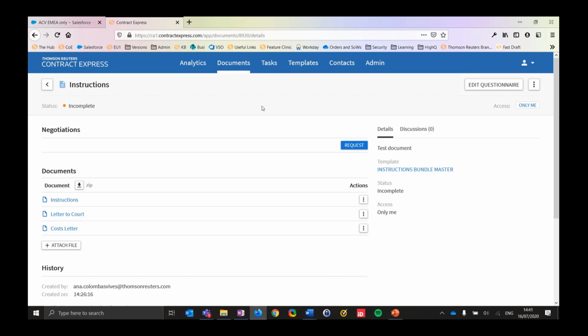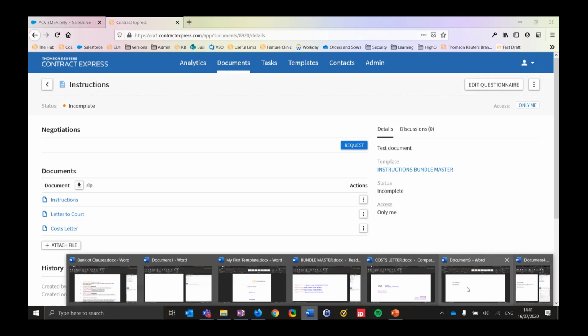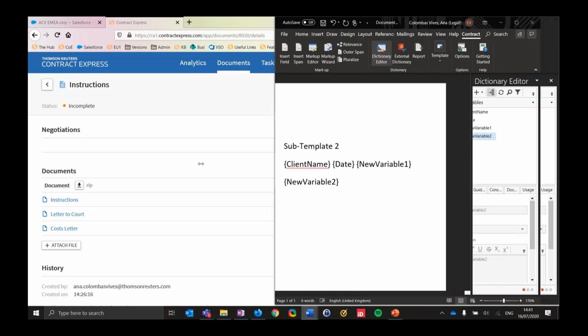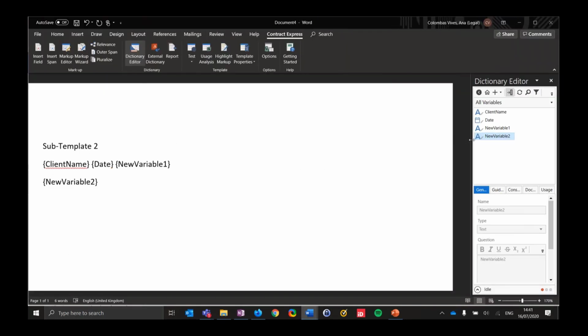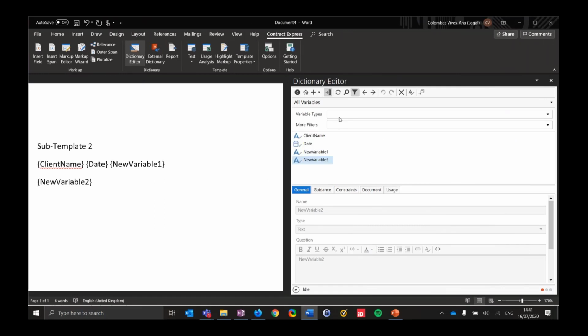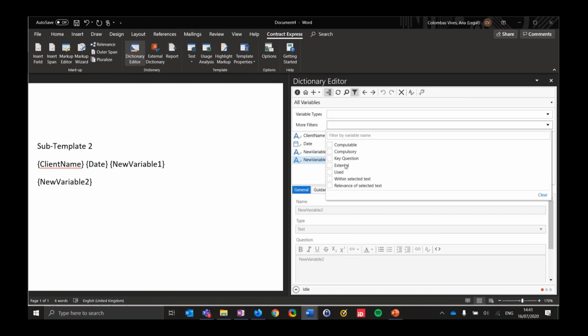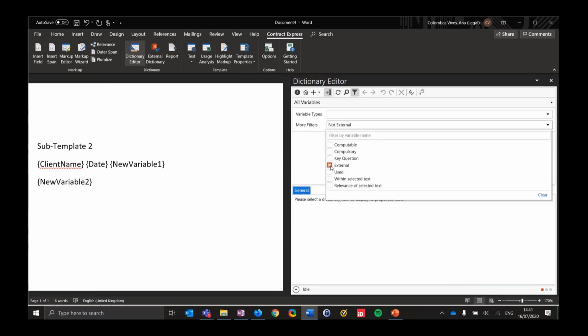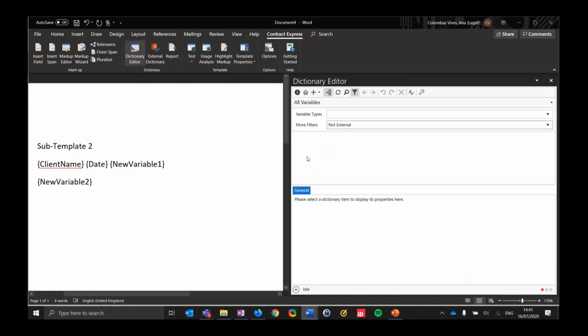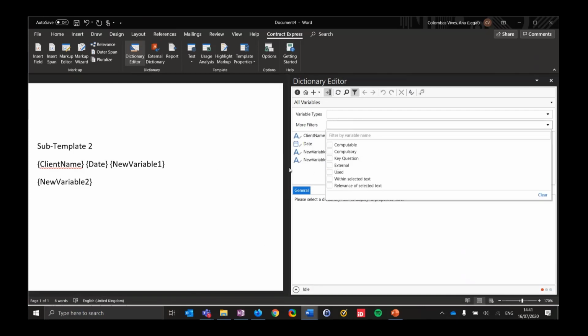With the author, you can actually filter through. Now I can show you this because 8.7 just came out. You can filter through your variables to find just the ones that are from an external dictionary. So if I click on external, it'll show you the variables that are from an external dictionary. But if I tick it again, then it'll show you the ones that are local to this template. So that's something that you can do, again, to try and find where I might have accidentally created a variable instead of using the definition from the master.